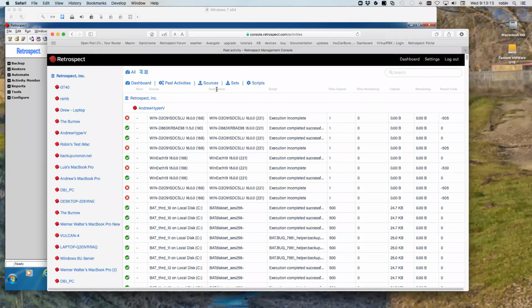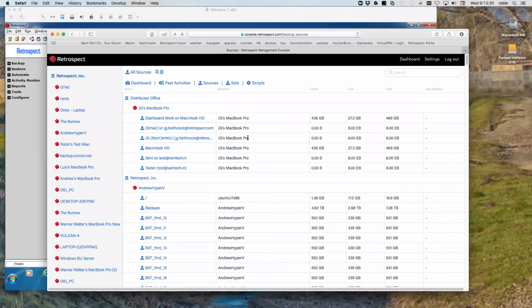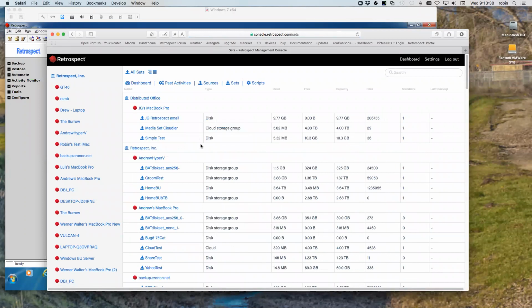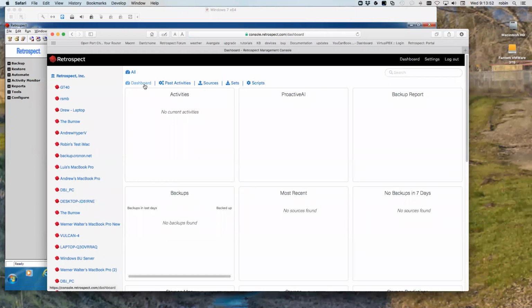I can see sources, I can see destinations, scripts, the number of files that were copied, files remaining, gigabytes or bytes remaining, error codes, that sort of thing. Under the past activities, under sources, I can view a different backup server and the listing of sources that belong to those backup servers. I can view the media sets or backup sets that belong to the backup servers. So there's a lot of granularity that we've gained in Retrospect 16.5 through this management console.